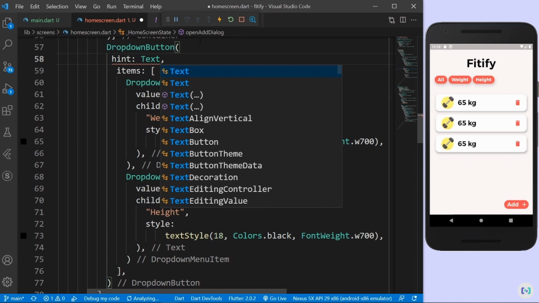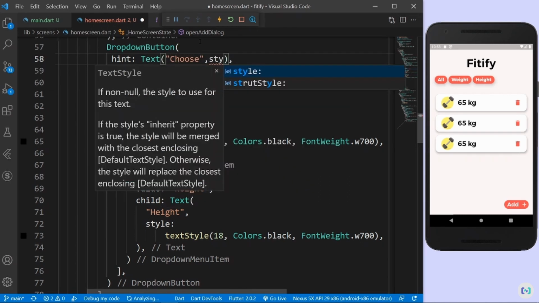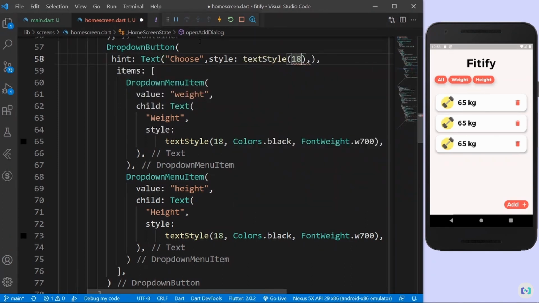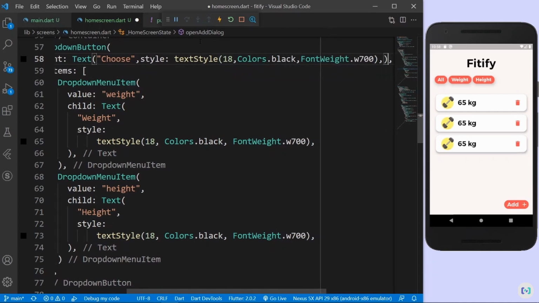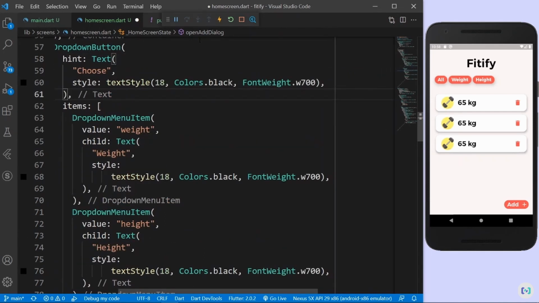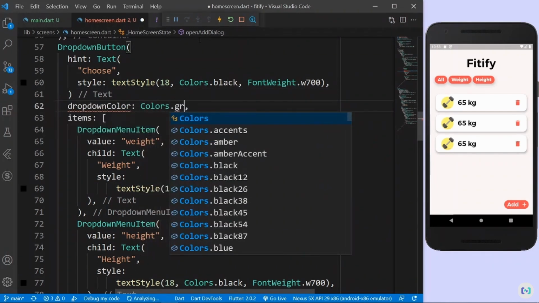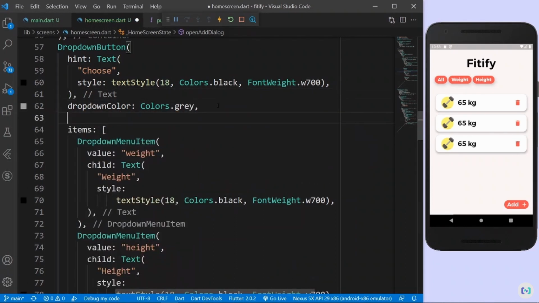So let's say hint is going to be a text widget, and I'm going to say choose. I'll call a text style function. So the style is going to be text style, 18 pixels, and the color is going to be colors.black, font weight .w700. Let's align everything. And the drop down color, so the color itself is going to be a gray color. So colors.gray. And then the elevation for the whole drop down button, let's say 5 pixels.